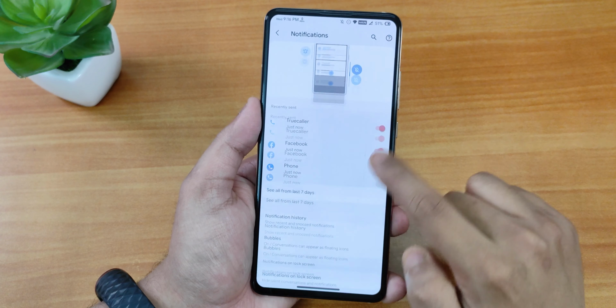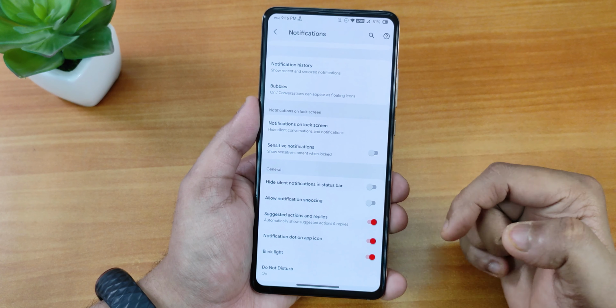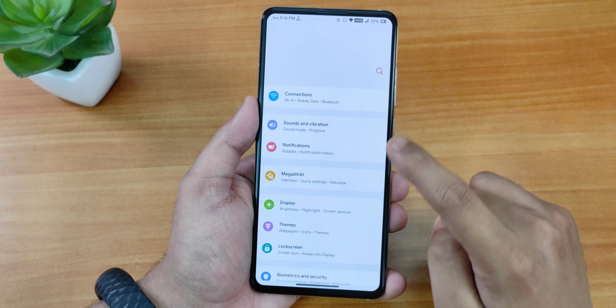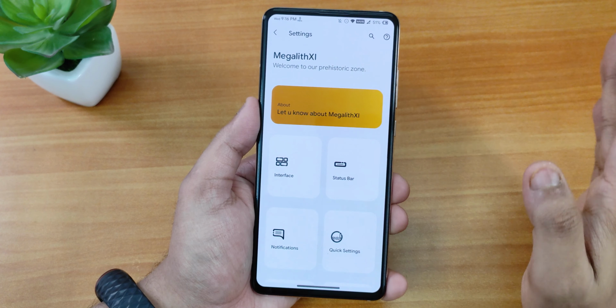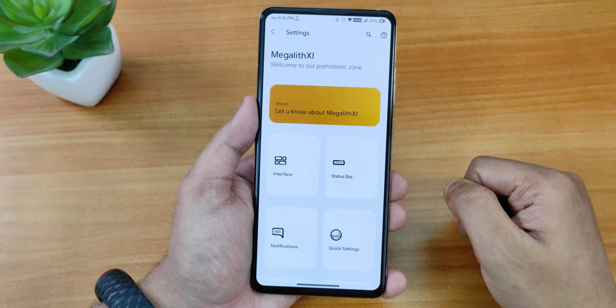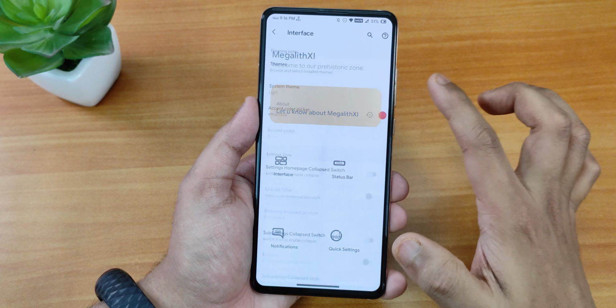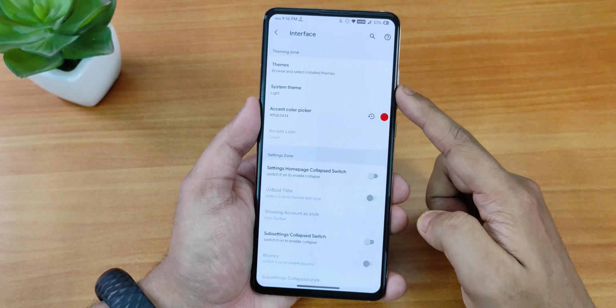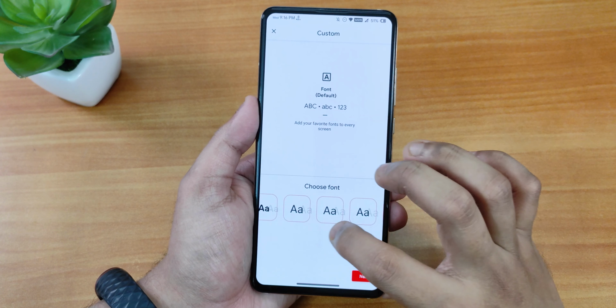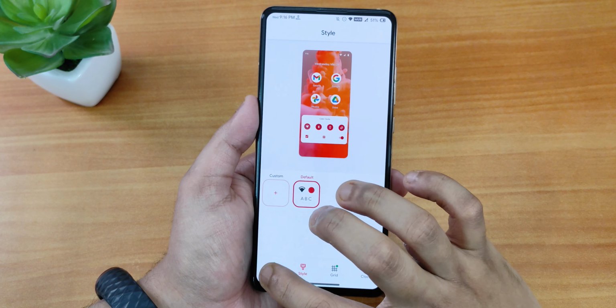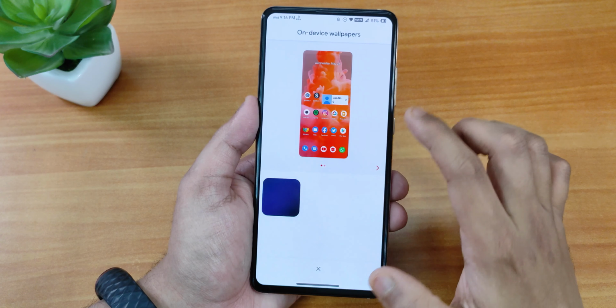Now in the notifications, this is how the settings look like. You can see if you want to see something. Let me go back. We have this Megalith 11 and there we find all the customizations, and this is how the customization panel looks like. If you go into the interface, we have the themes option first. So over here, this is what you get, and you can customize a theme from here, but I'm not going to do that from here. I'll show you later.